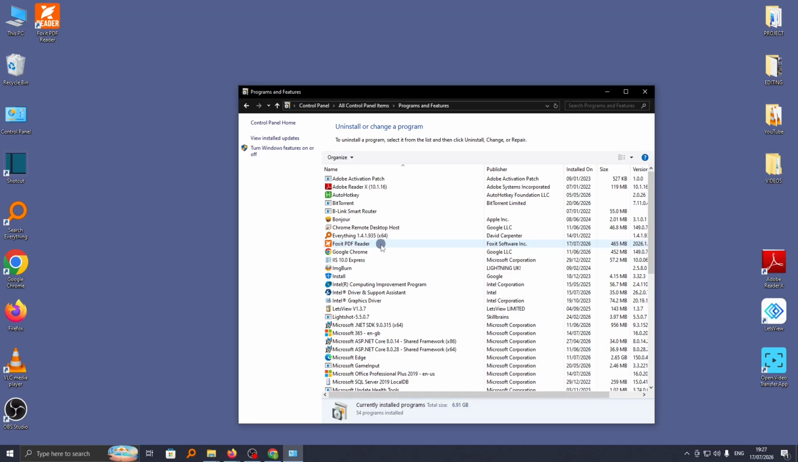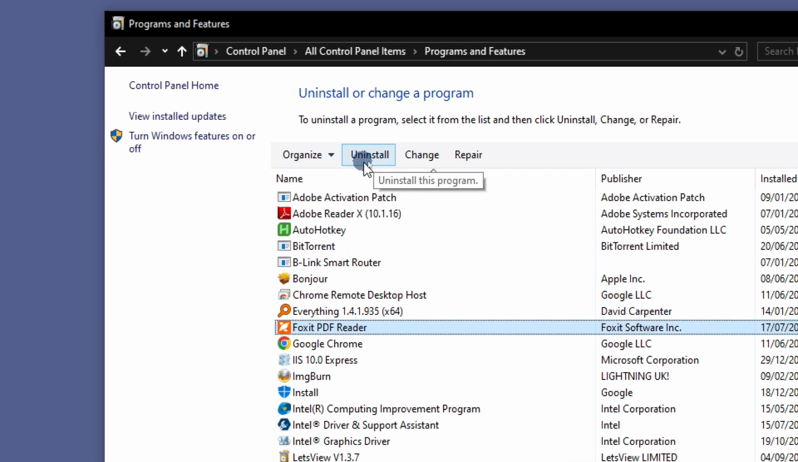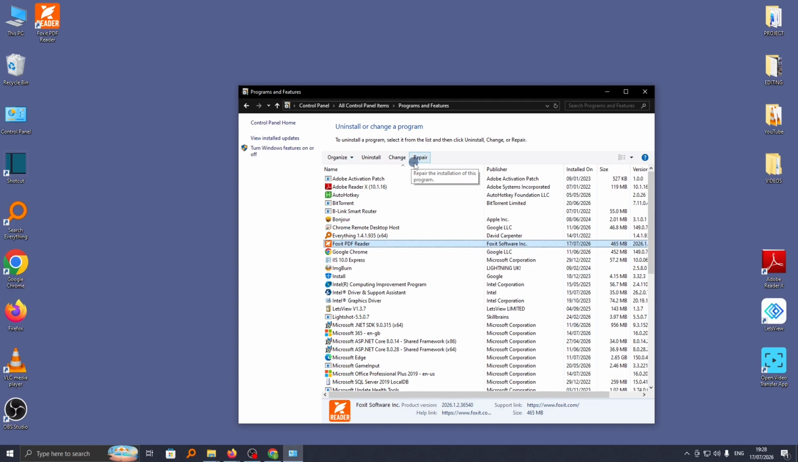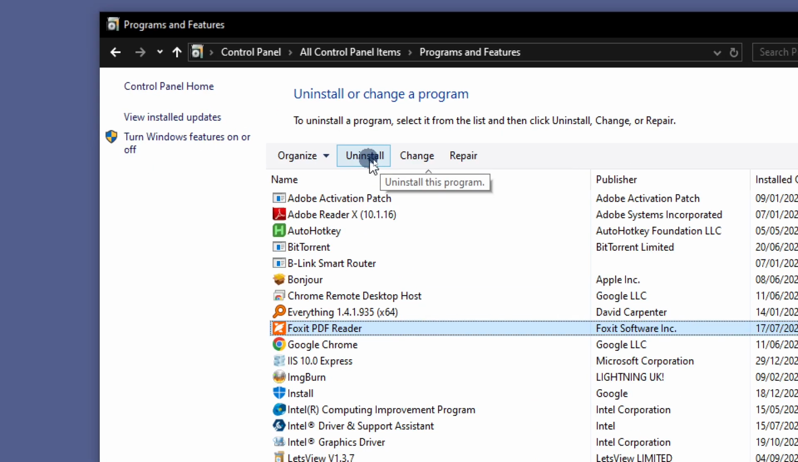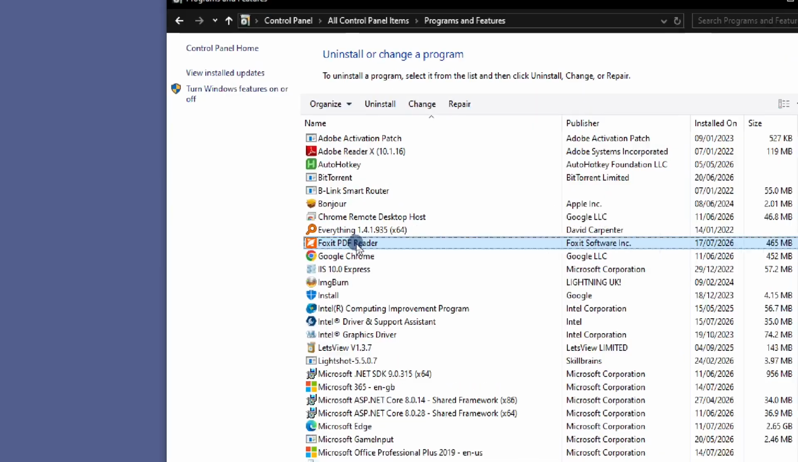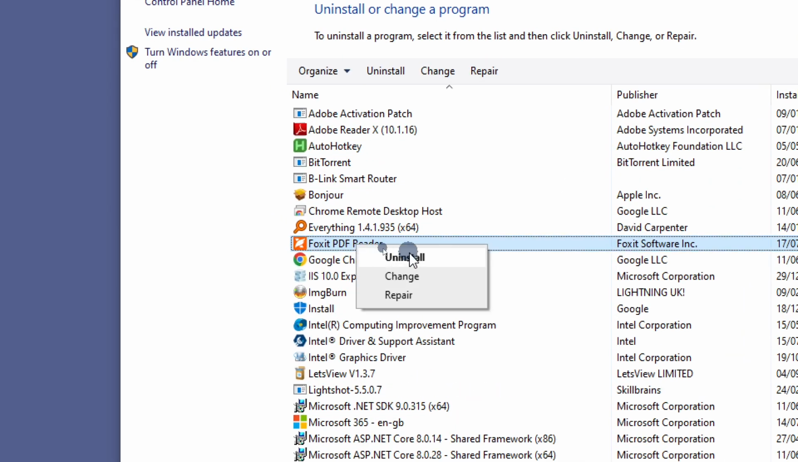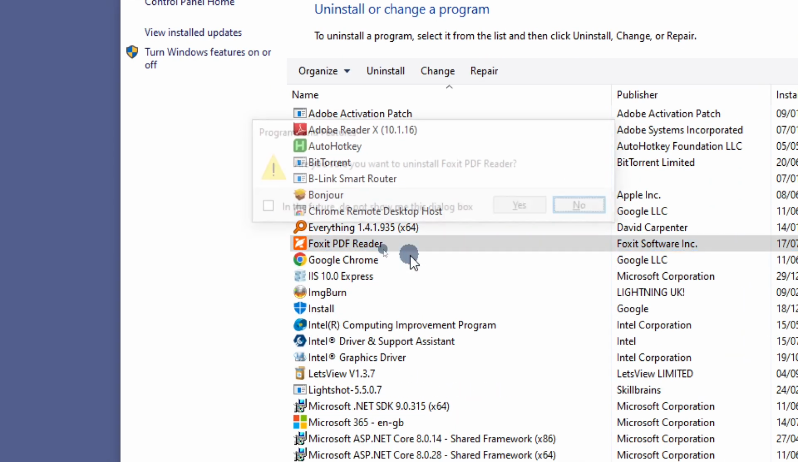Now, to uninstall this program, you can just click on it, and you should see we now have an option to uninstall, change, or even repair it from here. To uninstall it, proceed and tap on Uninstall, and this will remove the program after confirming that you want to uninstall. You can also uninstall the program by just right clicking on it and then clicking on Uninstall from here.